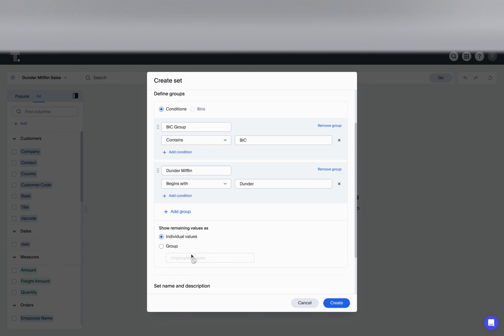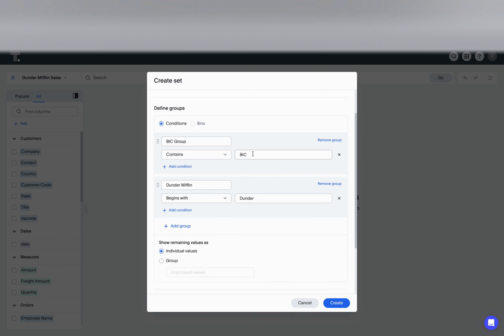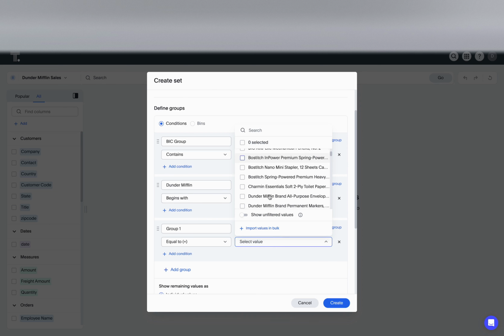The final property is the rule for all of the values that have not been defined as part of these conditions. So should we return individual line items? So in this scenario, if we were to return individual line items, these would be the product names.